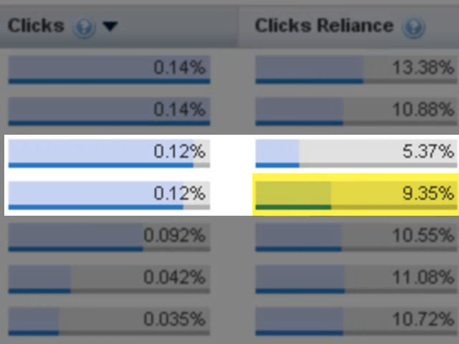The traffic that Next receives from Facebook accounts for just over 5% of the total visits coming to that website, whereas for New Look, nearly 10% of its traffic comes from Facebook. What this shows is that Facebook is an important channel for Next, but not nearly as important as it is for New Look.